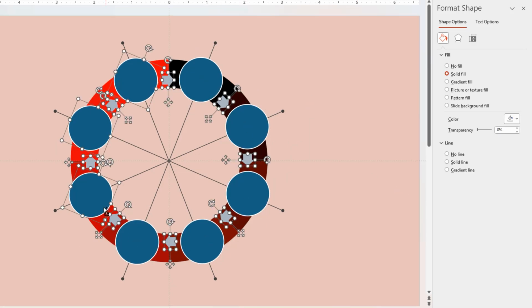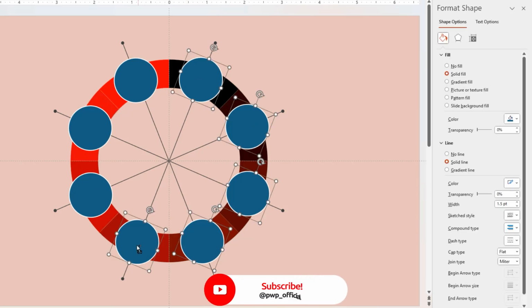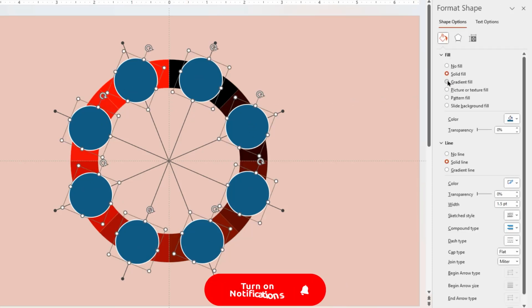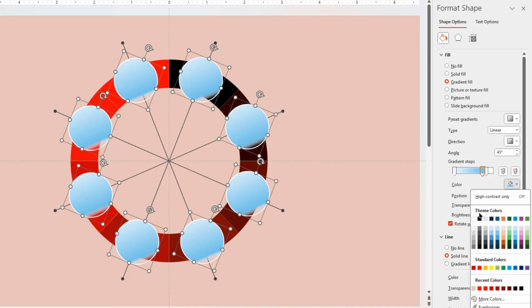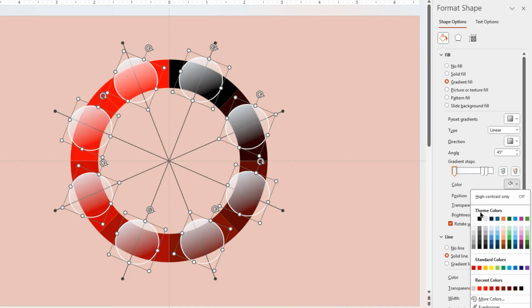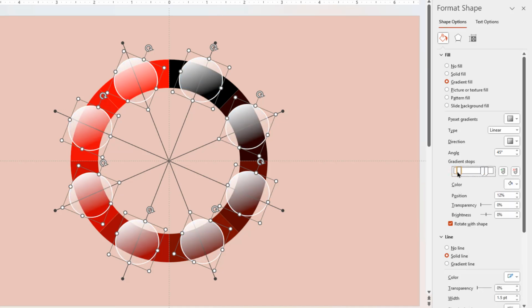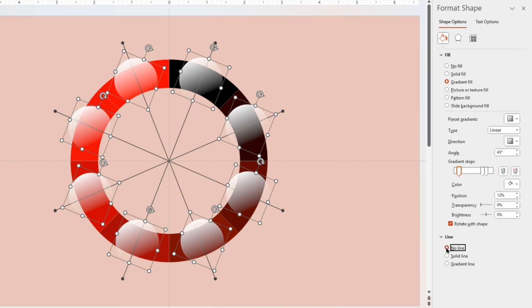Deselect the circle shapes as we need them, and then delete the arrow shapes. Now again, select all these circle shapes and format them with 3-step linear gradient. Change the gradient direction and change each stop color to white with different transparency levels to get this glossy effect. Adjust the stop positions if required, and then finally remove its outline.